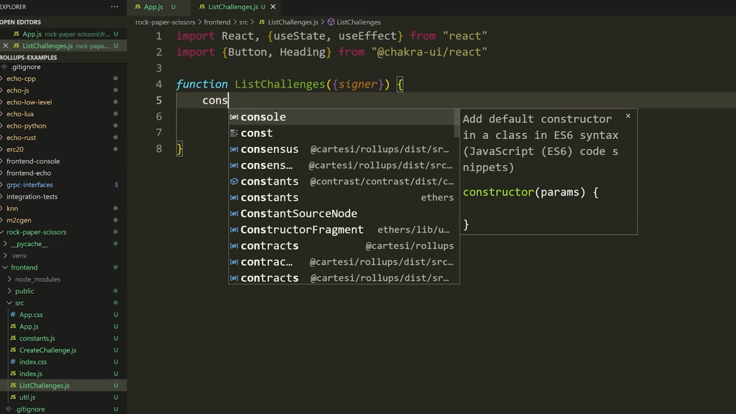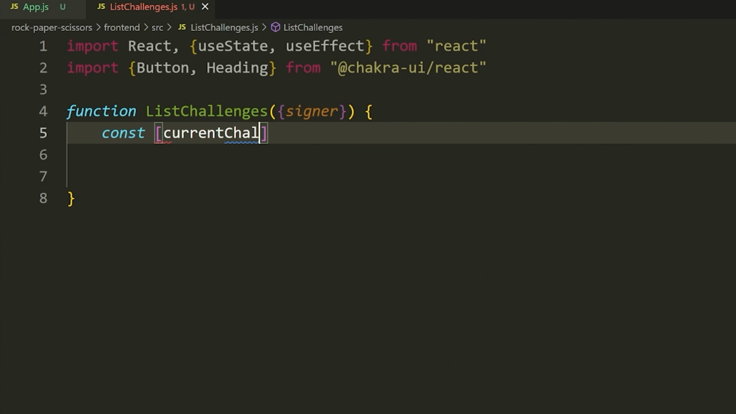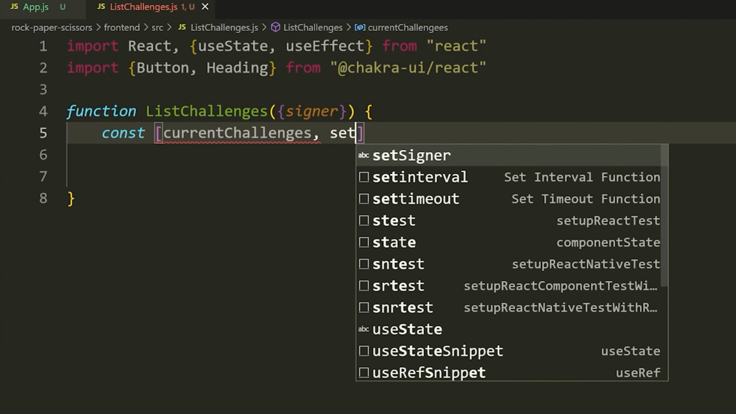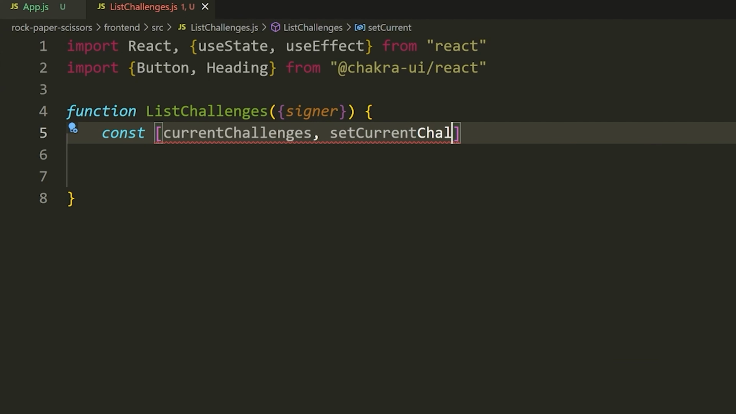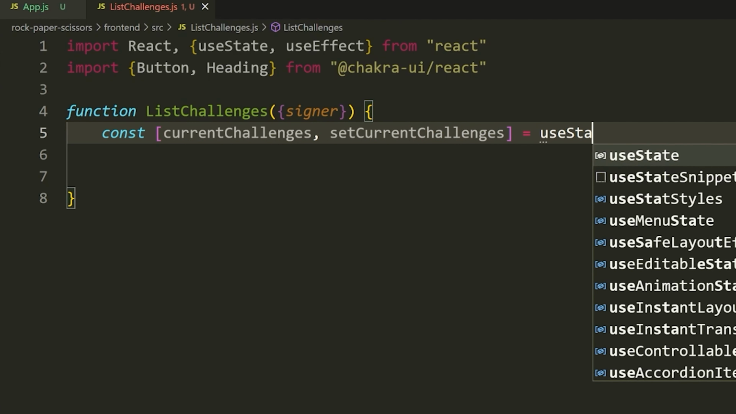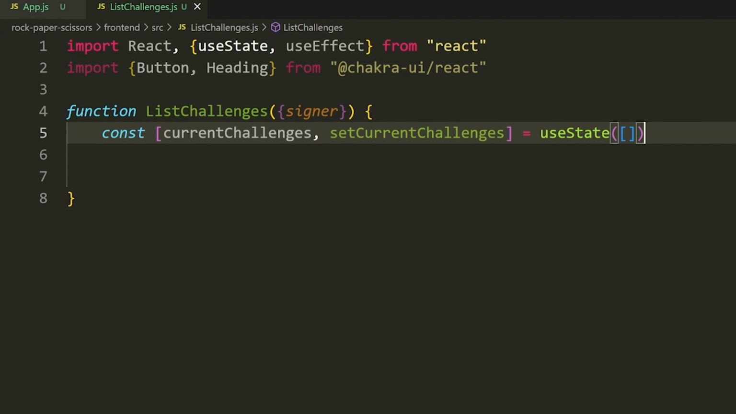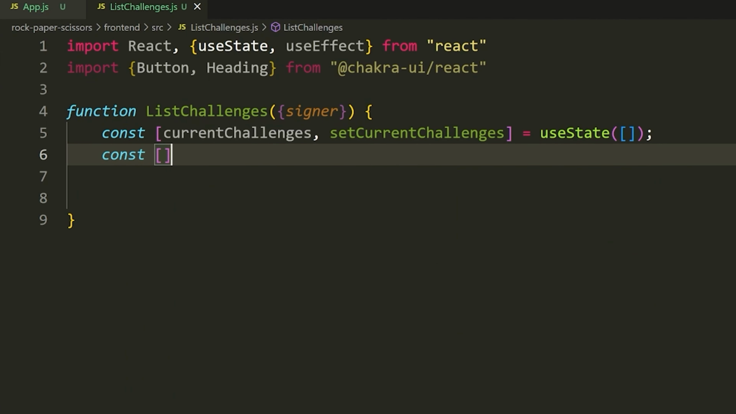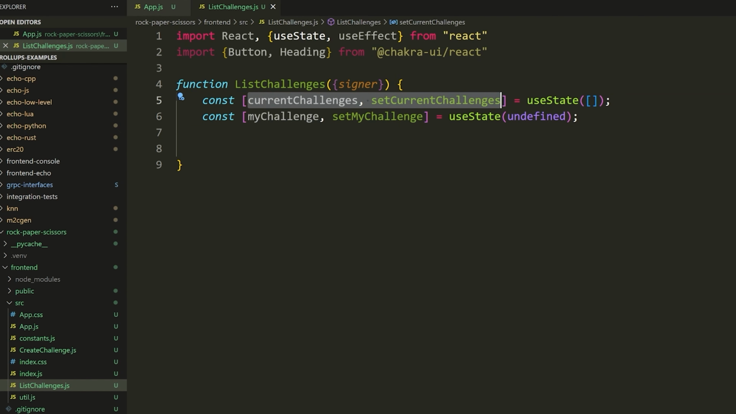That way we can have these curated lists of challenges and we can kind of organize them into a few different categories. So I'm going to start by saying const currentChallenges and then setCurrentChallenges is equal to useState, and we'll start by making this a list. I'm then going to say const myChallenge, setMyChallenge is equal to useState, and for now this will be undefined. Now currentChallenges will be kind of the active challenges, the ones where someone needs to accept the challenge, or where there's no winner yet in the challenge.